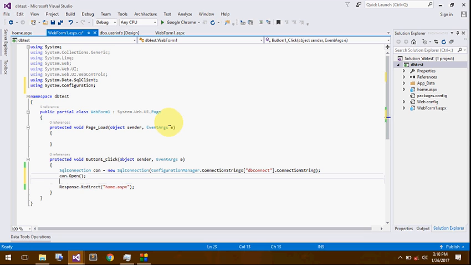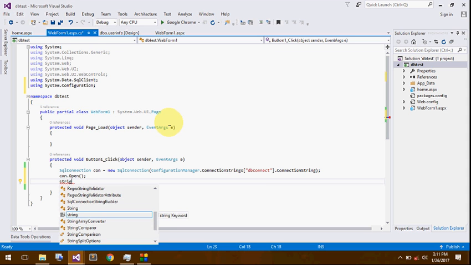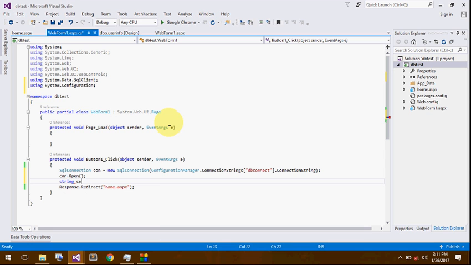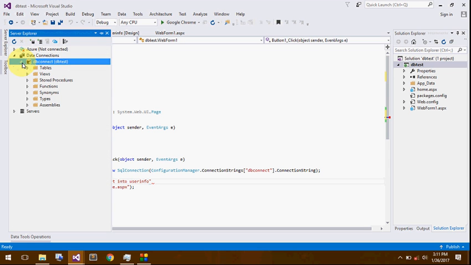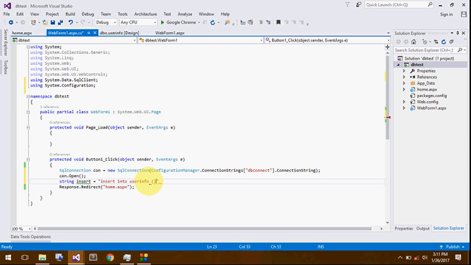It's a function. Then you have to write a SQL query to insert data from the text boxes into the database. So first write a command, insert into user info. If you forgot your table name and all that, you can just go to your server explorer and check it here. Your table name is user info, and provide the column names.